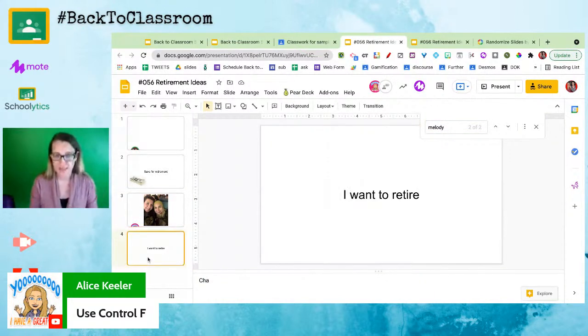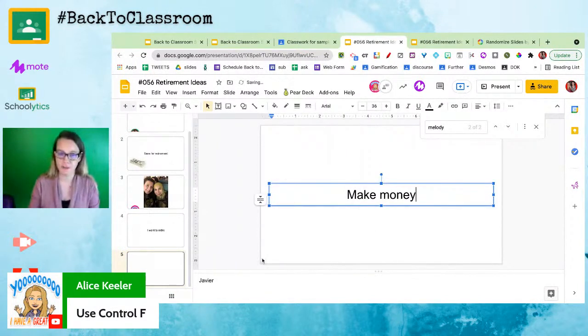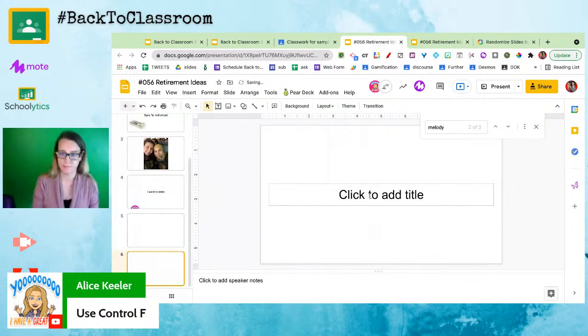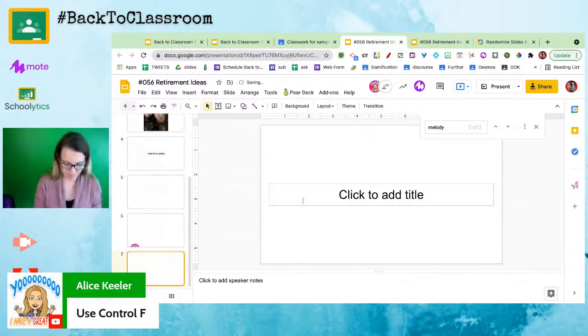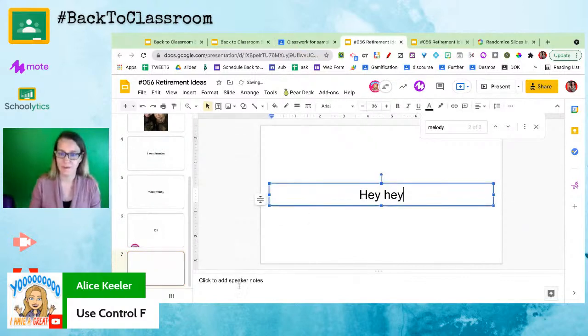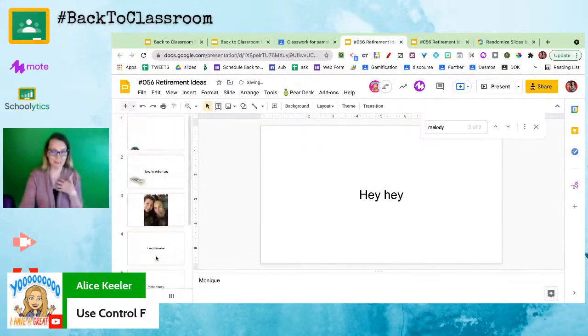Now I'm going to add several more. I'm not going to get too clever here on these slides. I just want to get several of them. All right, so I now have 7 slides in my presentation where the students have added a slide in no particular order. It's just the order that they jumped in.